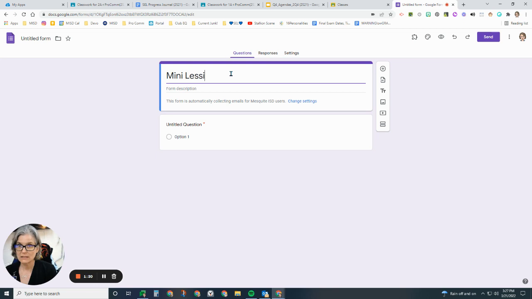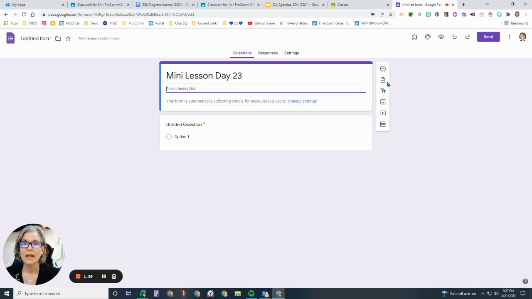Let's title it Mini Lesson Day 23. So everyone will have that. And for your SEL Choice Project, you're going to type your group members here. So I'm just going to put my first and last name. You should put your first and last name. And when you're in a group, you're going to put group member 2, and list all the other group members. But for this, it's only you. So you're going to put your first and last name there. Okay? So now we've got that done.